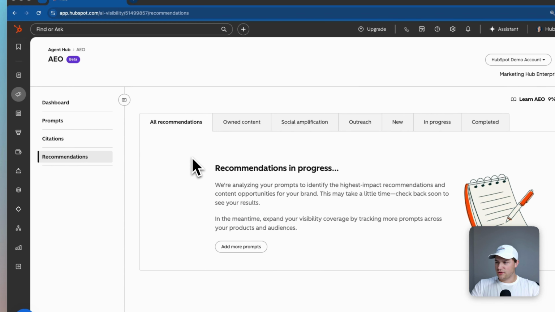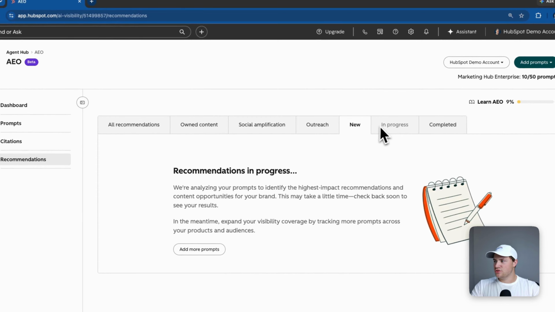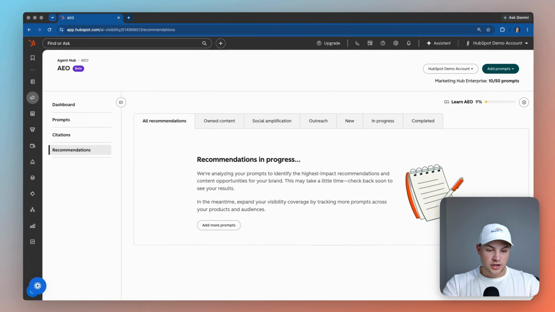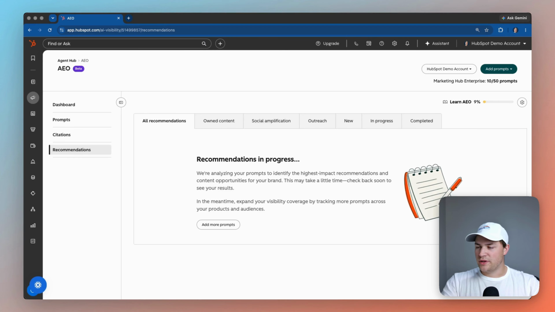This will give you all sorts of great recommendations in terms of owned content, social amplification, outreach, news, in-progress, completed stuff. So whether it's technical updates, whether it's you need to start a blog on your website and start producing content there, this will be great for helping you put that strategy together to start ranking within those LLMs and start showing up when people are searching those prompts.